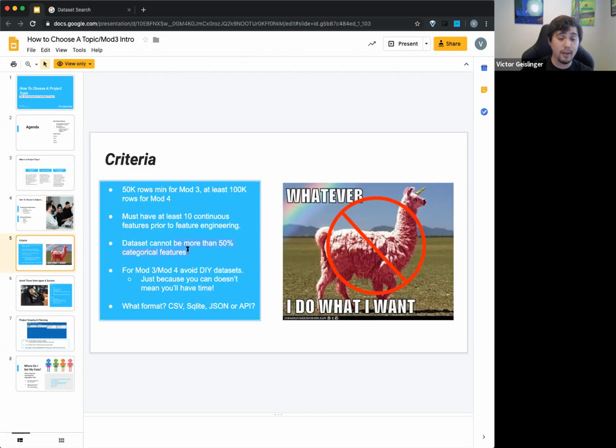Not to say that if you have other projects in the future that have a lot of categorical information, that's a bad thing. But I think for this practice, for this project, especially putting it in a portfolio, I would try to avoid having a majority of categorical features, okay?